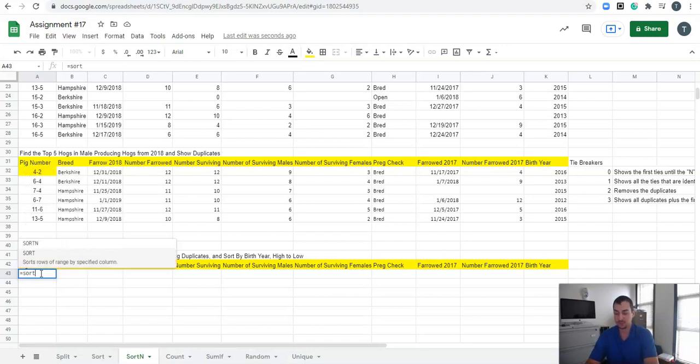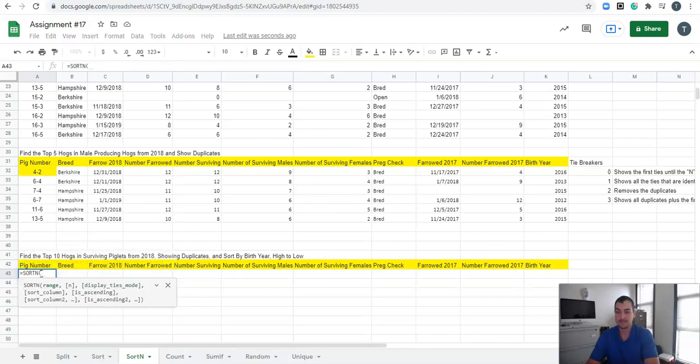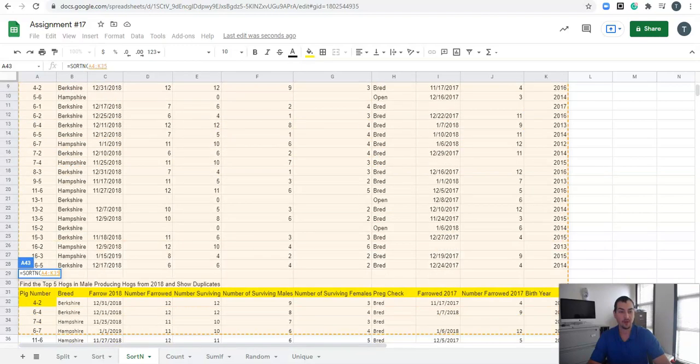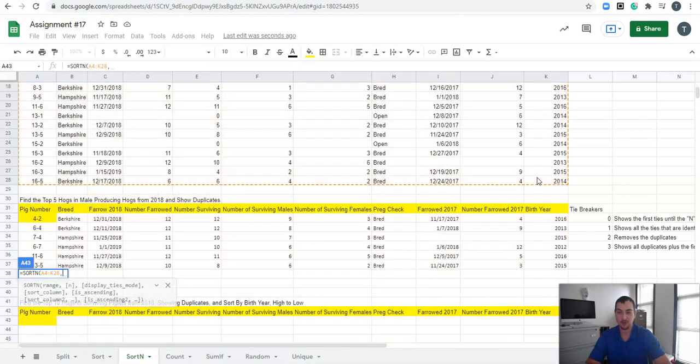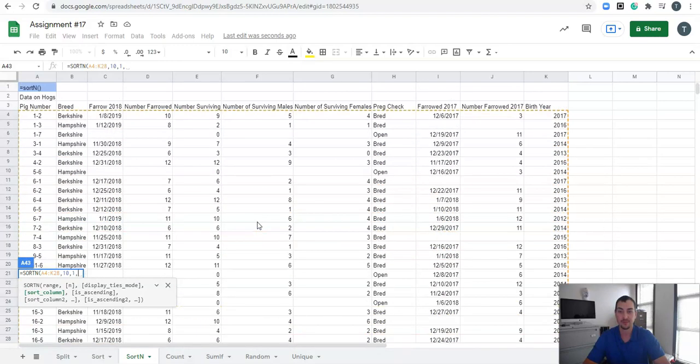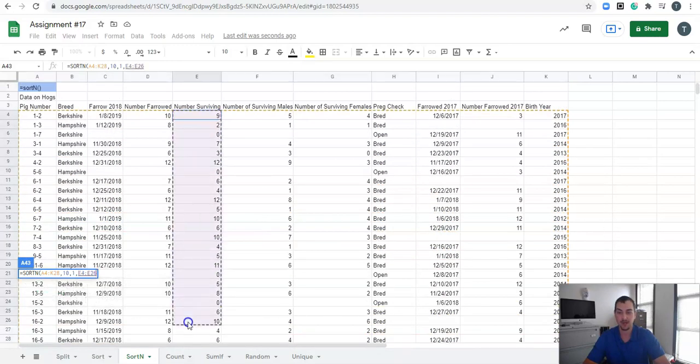So we're going to use a SORTN. In our range, of course, we need to highlight all of our range. So we're going to highlight all the way over, all the way down. We're going to do a comma. We want to know how many we want to display. Well, we want to find the top 10, so we're going to say 10. Display ties mode, we want to show duplicates, so we're going to say 1. And then we get to sort by column. So we want to first sort by surviving piglets, top 10 surviving piglets. So we want to go high to low on surviving piglets. So for number of surviving, we're going to highlight that column.